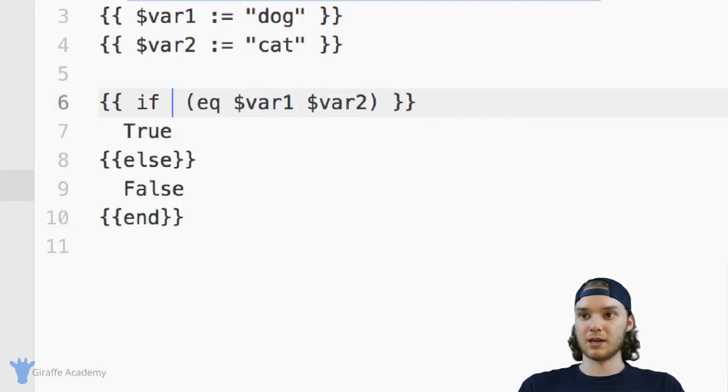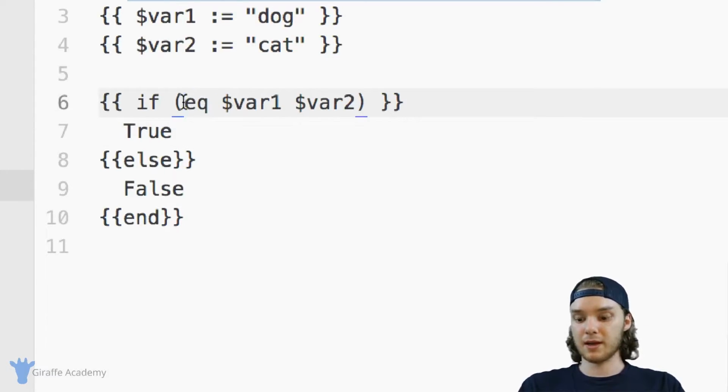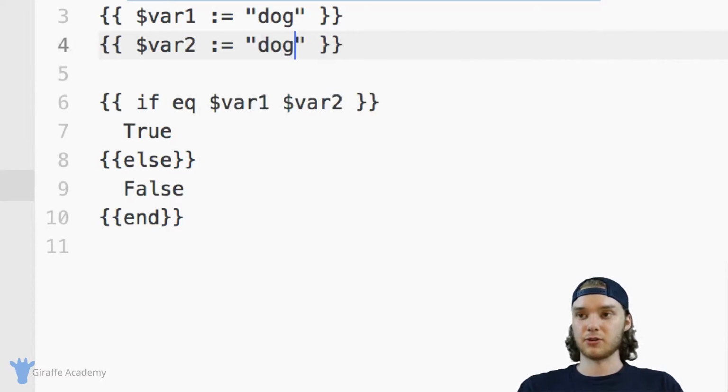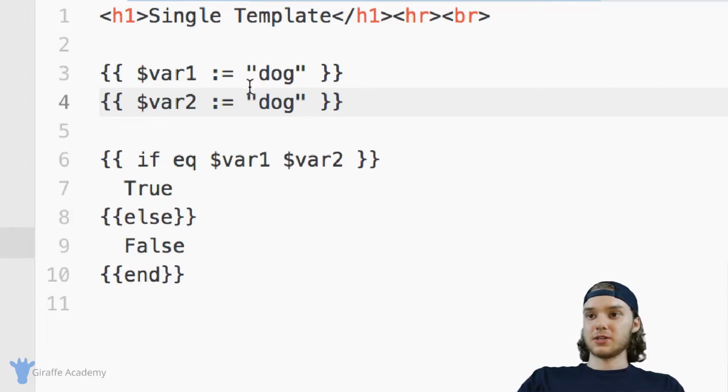Another thing we could do is get rid of this not. And obviously we could change this guy to dog, and then it's going to be true as well. So you can do a lot of other things with conditionals as well.